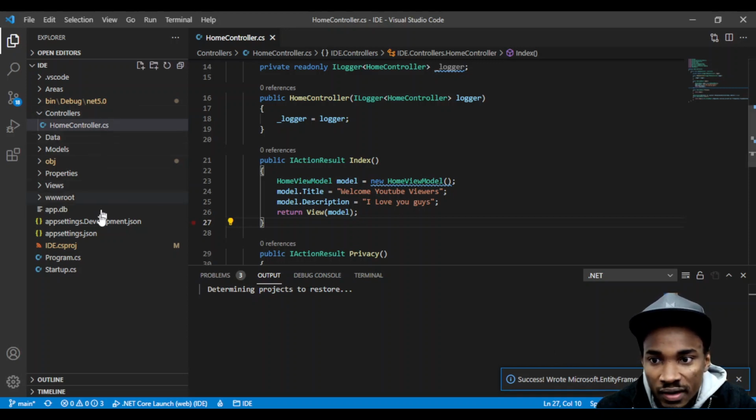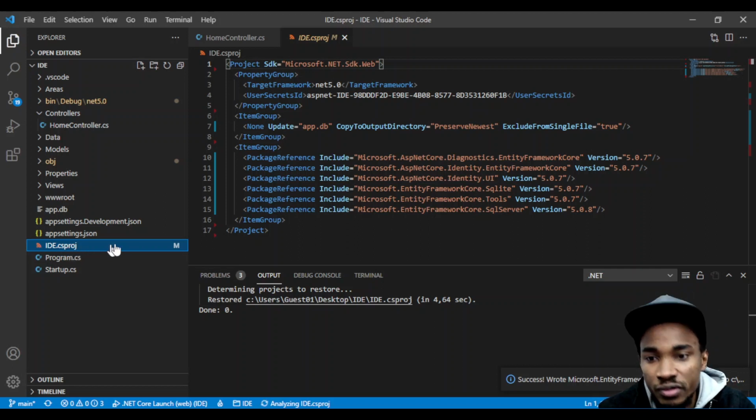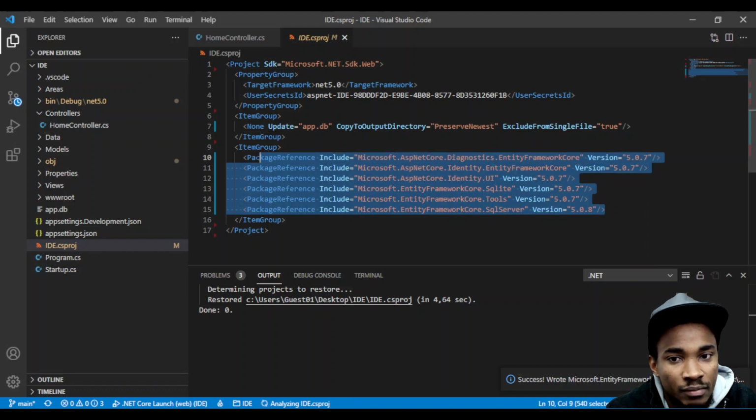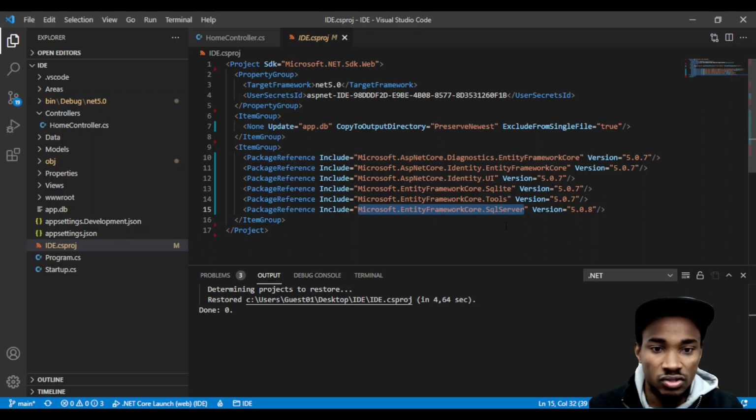Another thing you can also do is check your actual .csproj, which is your C# project file, and this shows you the libraries you have. Currently these are the libraries I have, and you can see that this has been added to the file, which tells me that it's been installed.